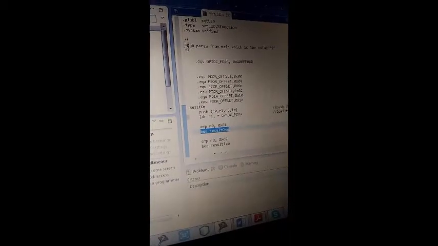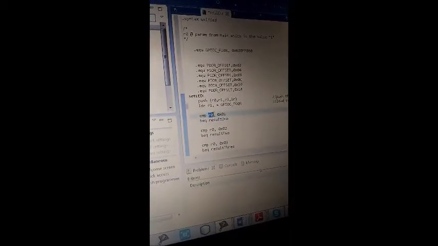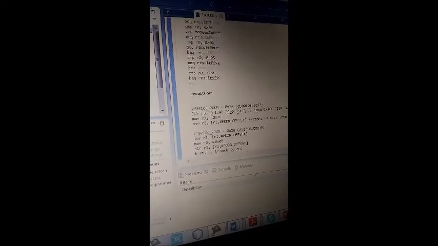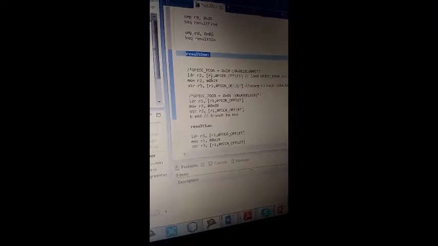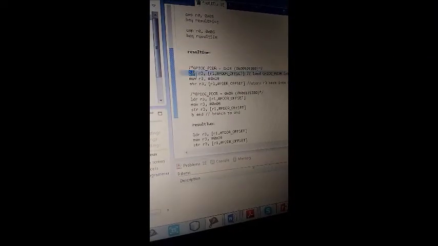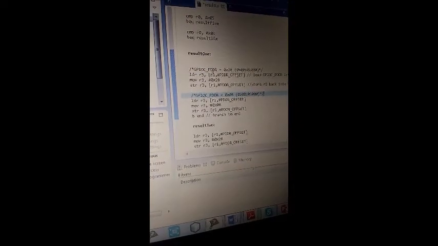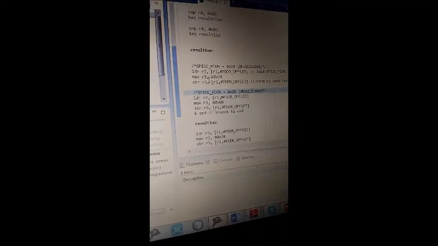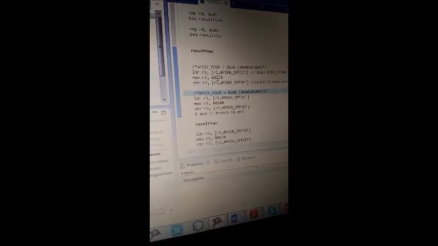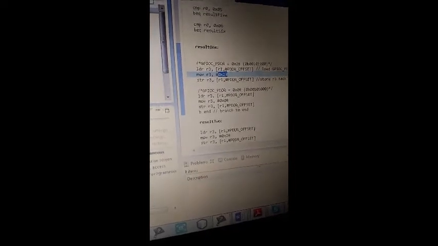And then what is R0? R0 is the parameter from main, which is the value I. Okay. So from result 1, we have the GPIOC PTDR function here. First we load the GPIOC PTDR into R3 and then we move 0x08 to R3. The 0x08 is in hexadecimal, which is calculated from here.